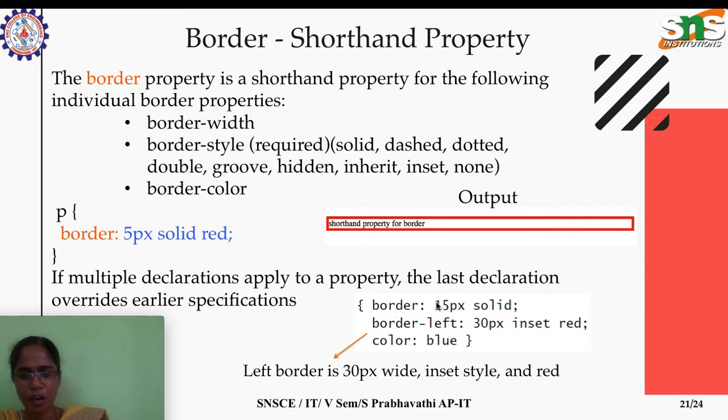So here border means all the 4 sides will take 15, but specifically in the next line border-left is 30 pixels. So the left border is 30 pixels wide, this will be applied. The last declaration will override the earlier declaration of border-left 15. In the first line it says border-left as 15, but that gets overridden here. So border-left is now 30 pixels, and the remaining border right, bottom and top will have 15 pixels. And only the border-left will have the inset, whereas the remaining 3 sides will have the solid. And here the color also changed to blue.